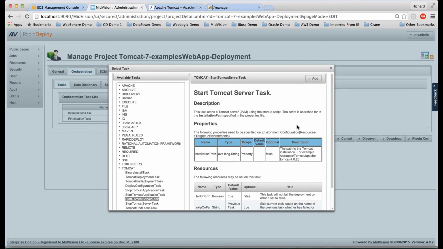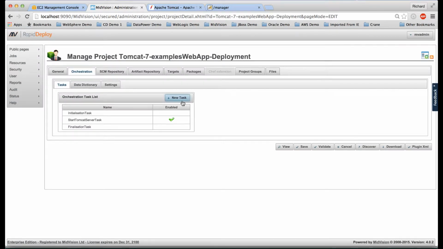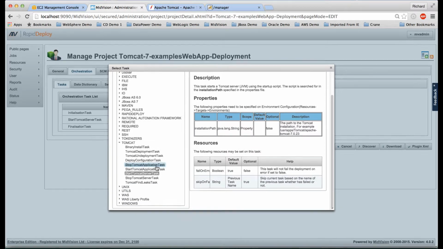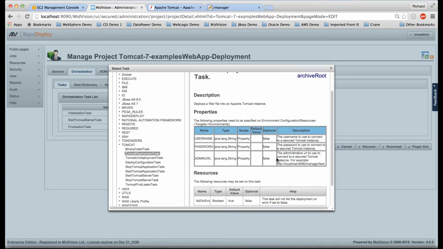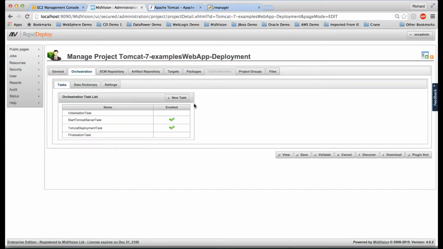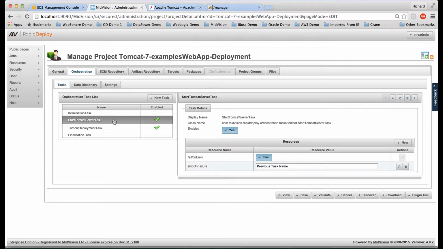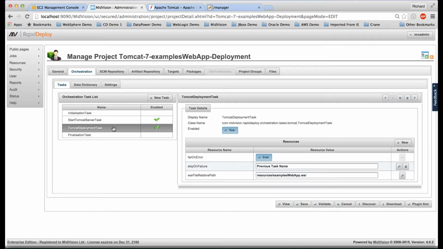So if the server isn't running, we're going to start it up first. And then we'll add another task to do the actual Tomcat deployment. So we'll add that. Now we don't need to configure these two tasks because they're going to pull all of their configuration from the environment that we've already created for the install task, and we don't really need to change that. We've already specified examples web app. So we'll save that.